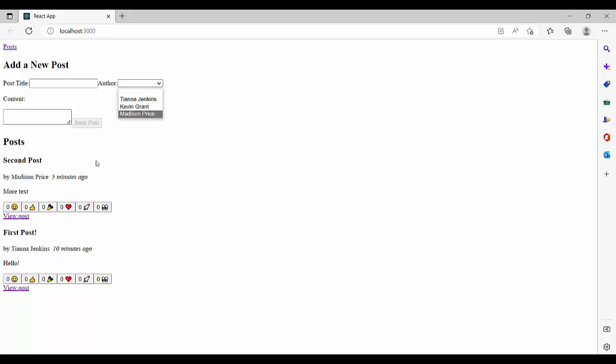Okay. And here in posts, what data do we have? We have two posts, first post, second post. It is data. We have the first post title, we have content, and we have the author, times ago, and we have responses. A lot of data we have in posts.